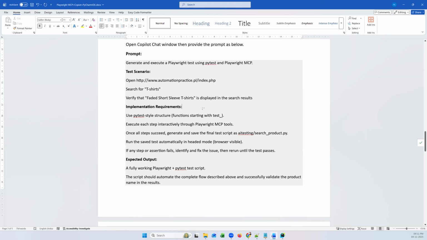Later I will also show you how we can generate a test by using a page object class, the page object model. That is also there. So for now, let's create the test case. Let's try to generate the test case. Let it execute.